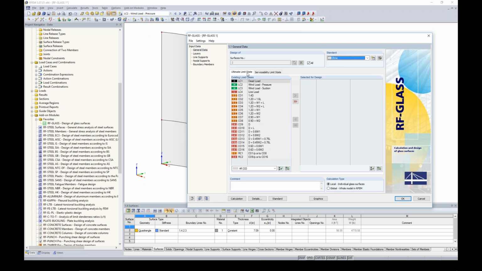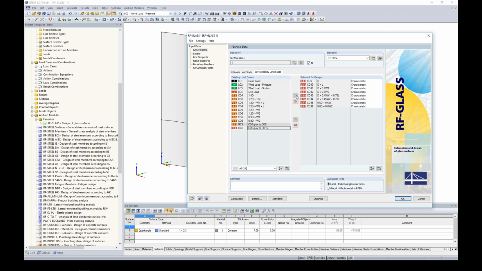For the ultimate limit state, we need to select which load cases we want to consider. So I'm just going to select all of my LRFD load cases. Now under serviceability, I'll simply select all of my ASD load combinations. And remember back to the PowerPoint, this is what we were discussing on local versus global. My two examples now will be local. So the first one will be local, individual glass surface. We'll focus on that, and then we'll get into global a little bit later.